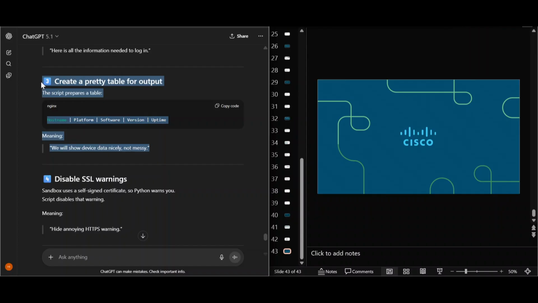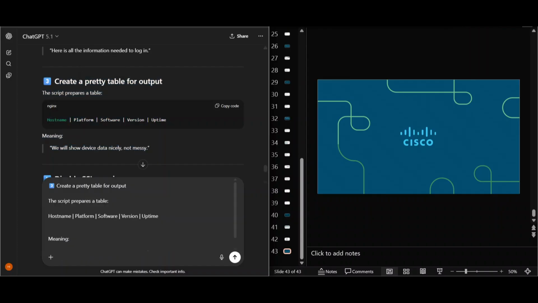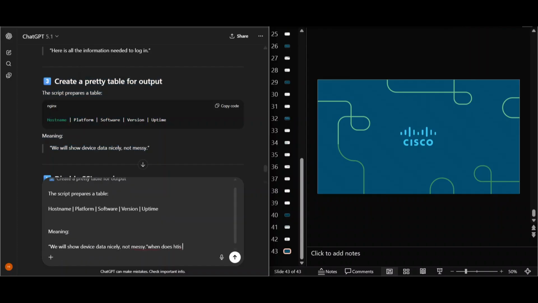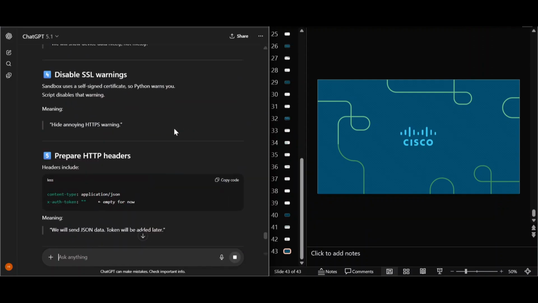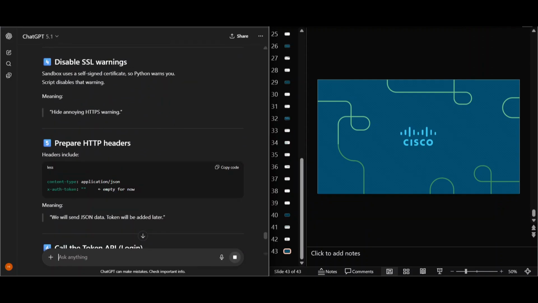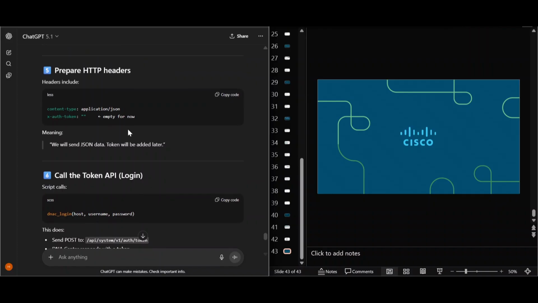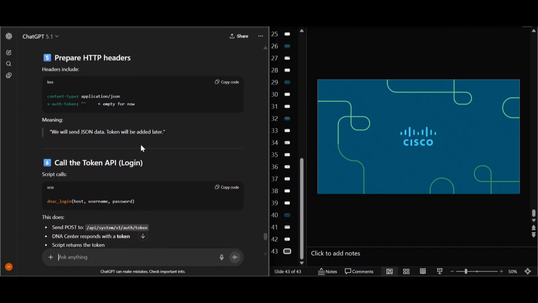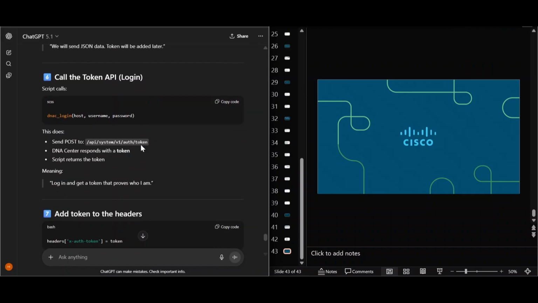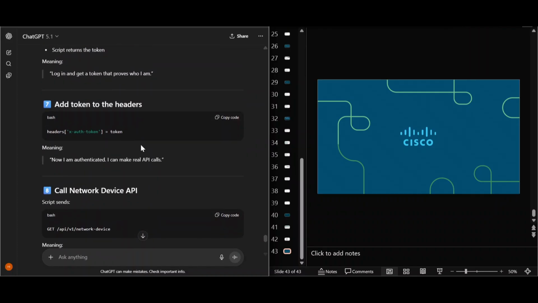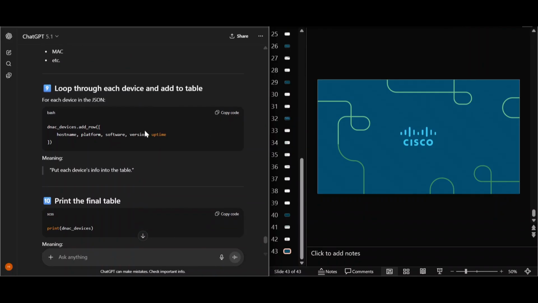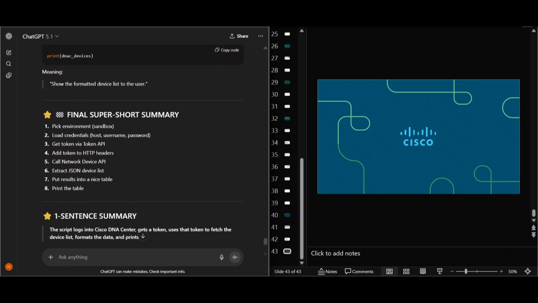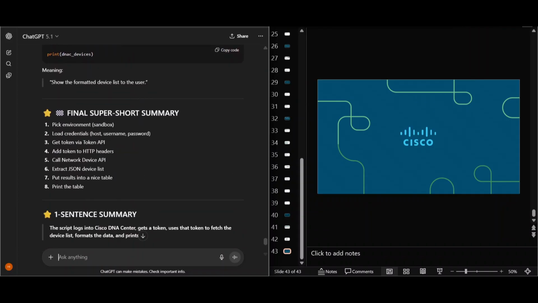When does this show? Number 3, disable the annoying SSL warning. Prepare HTTP headers. We will send the design token, which will be added later. Send a POST to the API with the data. Login and get the DNA token. So, final: pick the environment, get the token, add it to the HTTP headers.